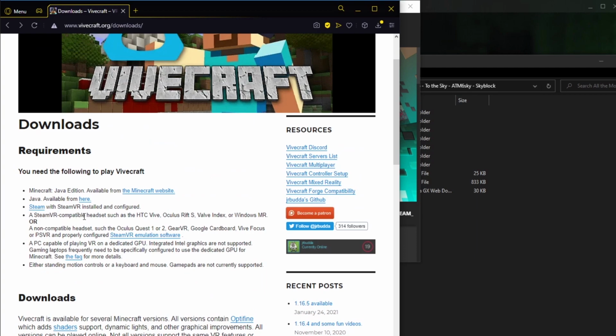A Steam VR compatible headset. So yeah, you do need Steam VR open. It tells you the ones that are Steam VR compatible, and it also tells you that you can use a non-compatible headset, such as these ones, but you need to have a Steam VR emulator. So that'll probably be a little bit more tricky. I won't be going through that for this example because luckily I have a Steam VR compatible headset. So I'm going to launch Oculus and then click play.